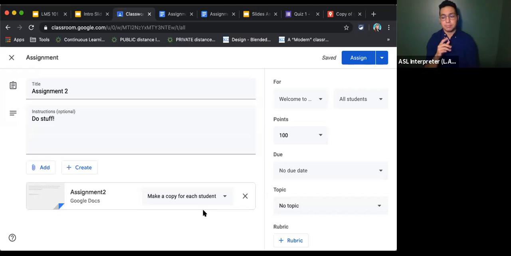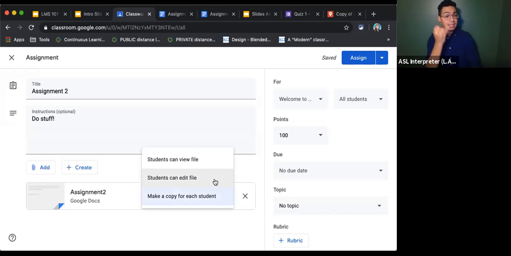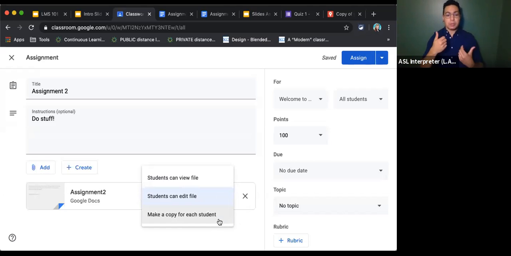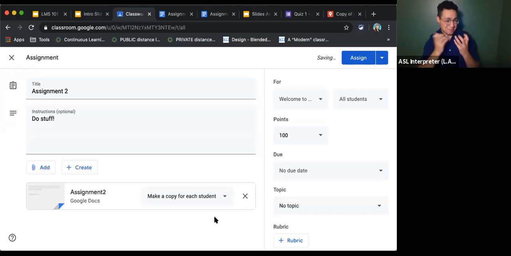One thing about this is that if I choose students can edit file, and then I change my mind after I hit assign, this is one thing I can't edit later. This will cause me problems. So try to be really sure that you know what you want here. You can always delete and repost the assignment if you mess that up. Again, nothing is permanently broken, but it might cause yourself some chaos if you're not real careful there.